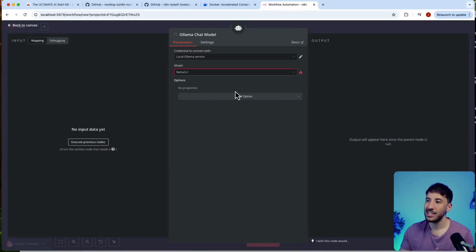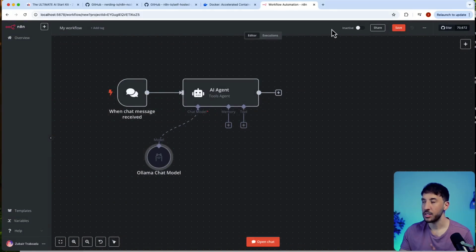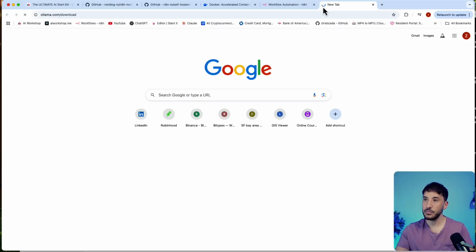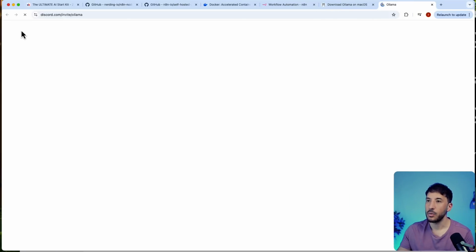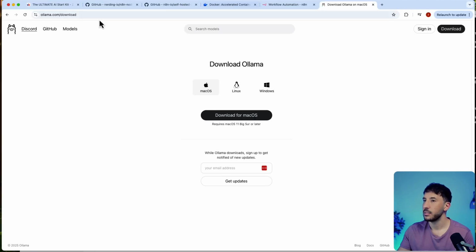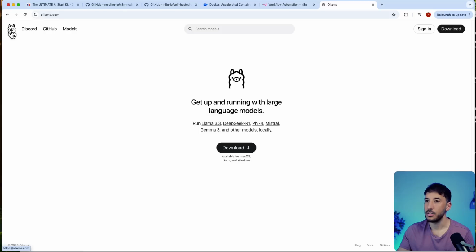But now let's go ahead inside Ollama and see what's in here. Right now, the only model that's there is the Llama 3.2 latest, and this comes by default. If you want to add more models, there's a very easy way to do this. All you have to do is head over to Ollama. If I click on Ollama, this is your homepage now. You don't have to sign in. You can just click on models here.